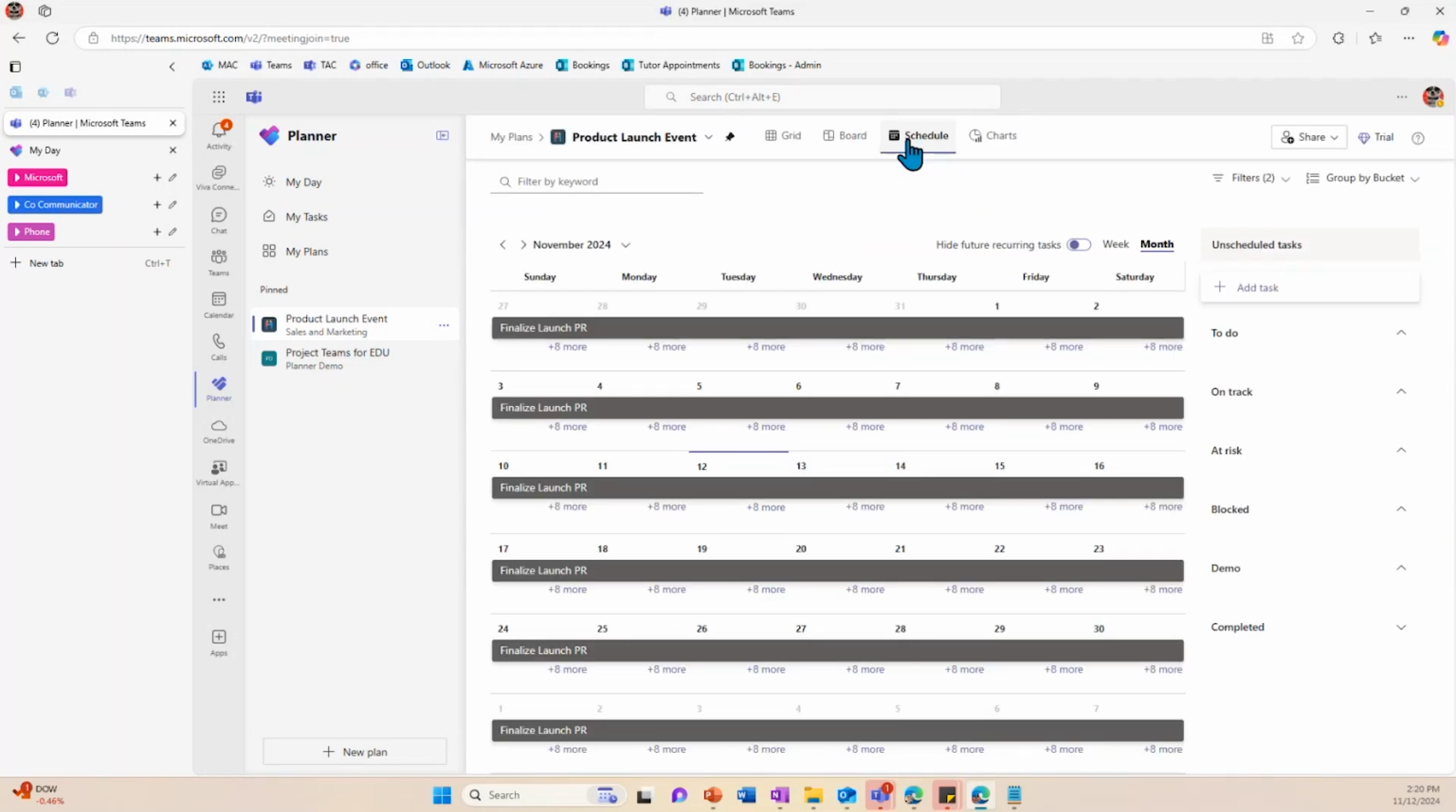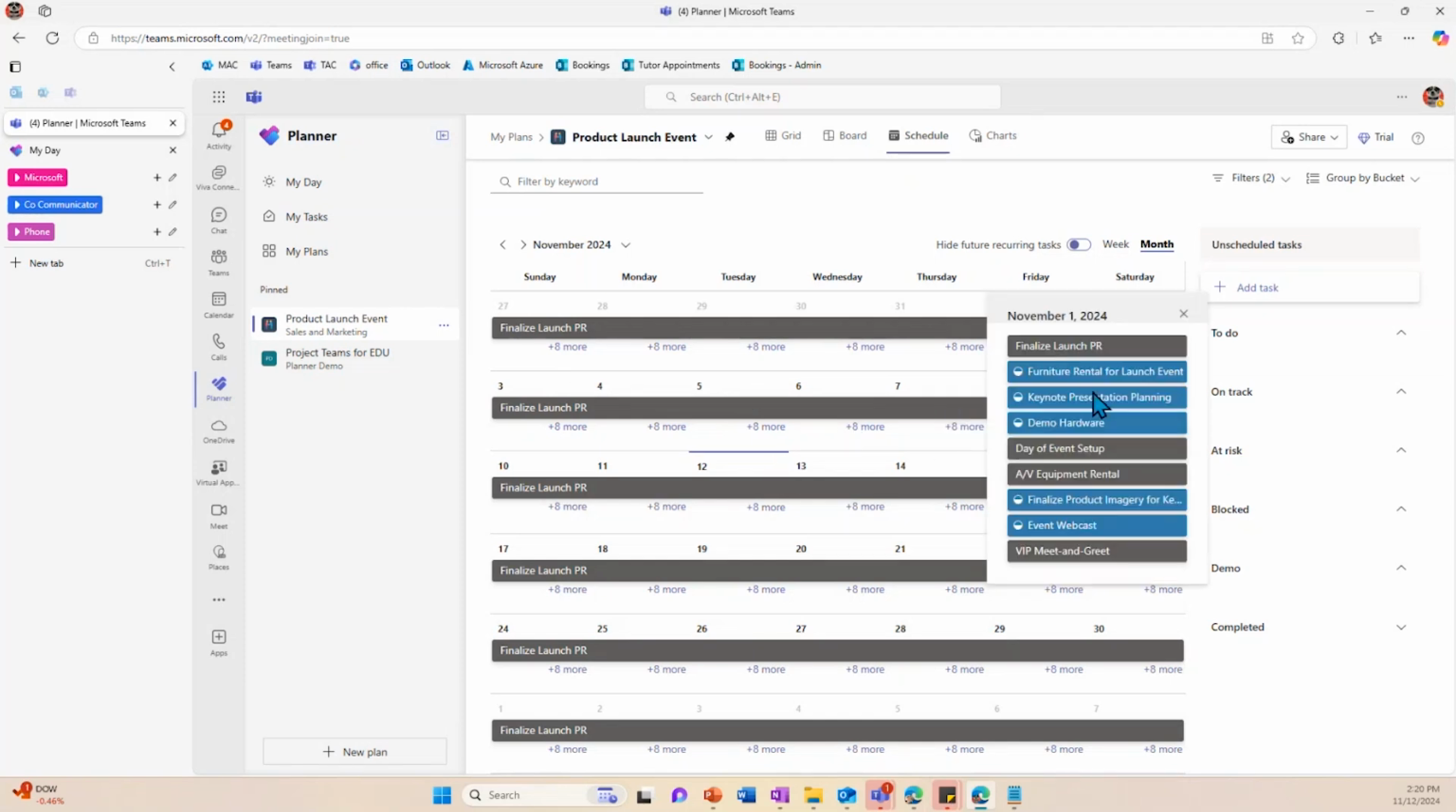The other view that you get is a schedule view. This one is a little busy for me, but here's where you can see sort of a calendar view of when tasks are due. And then you can see more information if you wanted to drill down. And so you can see here on November 1st, these are the tasks that folks are working on.